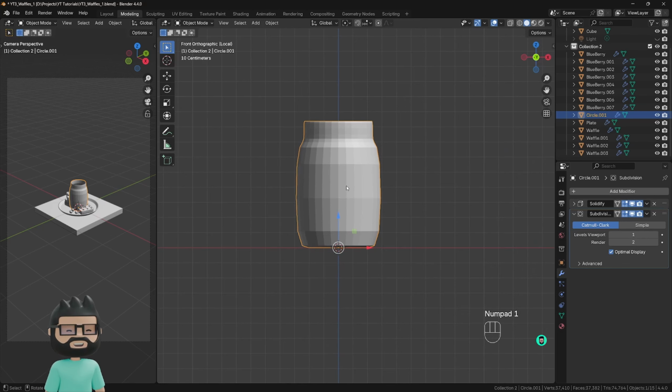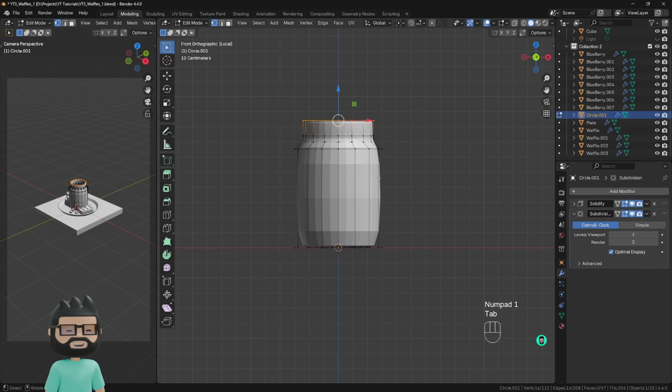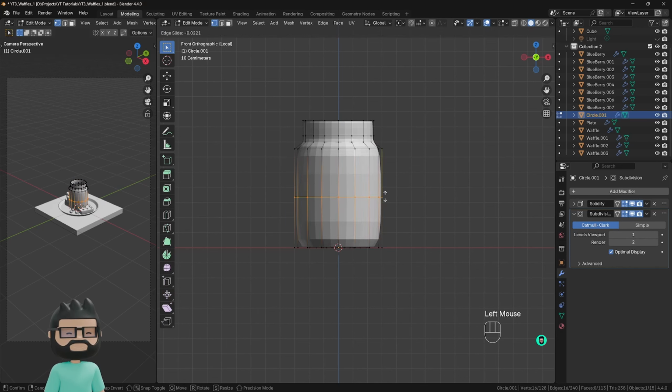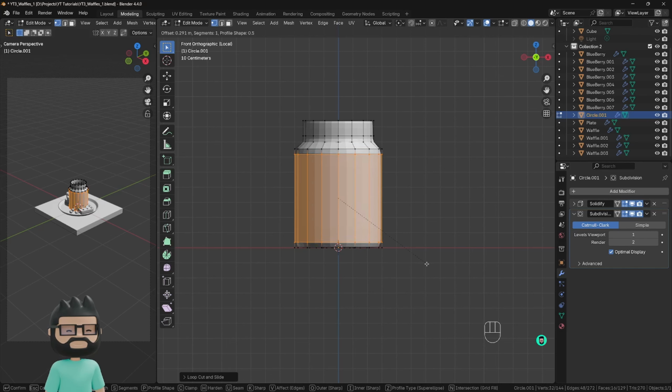I'll press 1 to go into the front view, press Tab to go into the edit mode, and let's add a control loop here. So click outside to deselect everything, Ctrl R to add a loop cut near this edge, and let's left click to confirm, right click to reset the location in the center. So now while the loop is selected, let's press Ctrl B and bevel it by moving the mouse outwards. So I think this much is good.